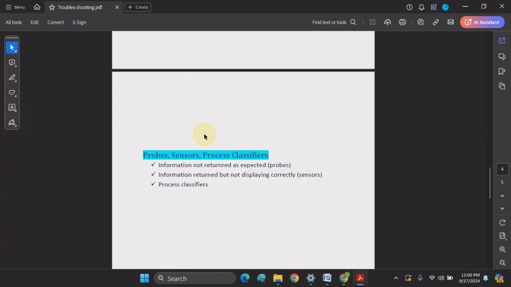Probe, sensors, process classifiers. Here the kind of problem you can face is information not returned as expected, or information is returned but it is not displaying correctly, or any process classifier problem. In this case you will have to debug and see where exactly the problem is, and why the information is not being returned as expected.